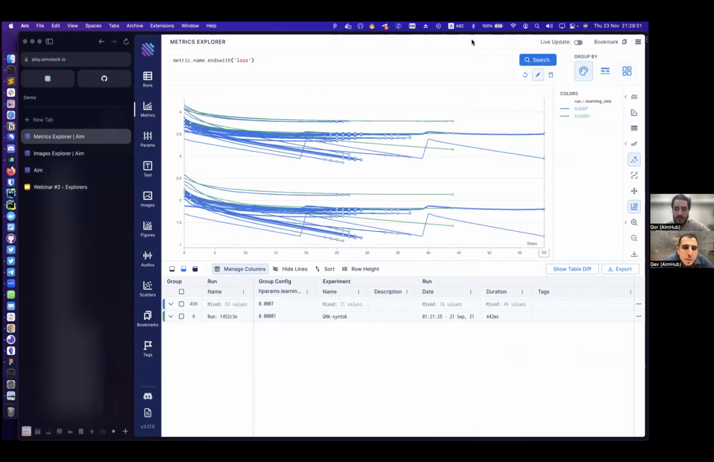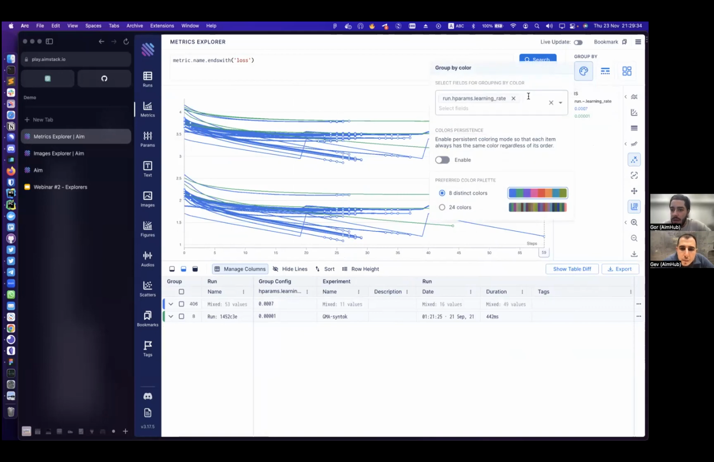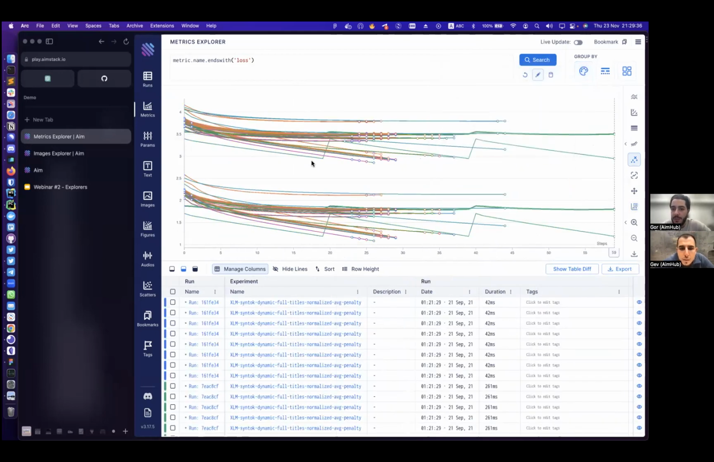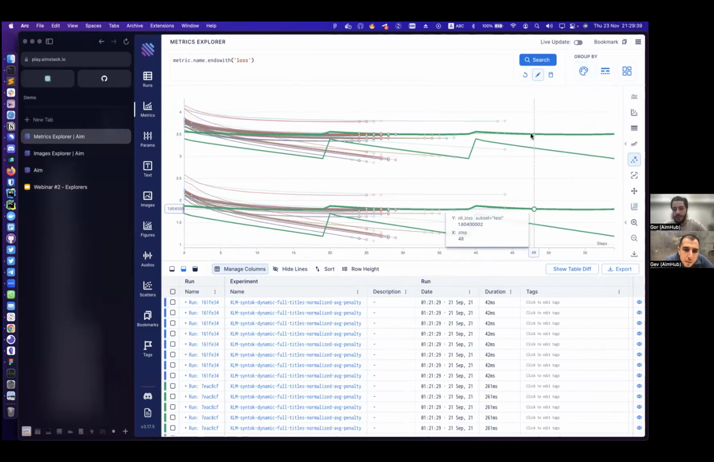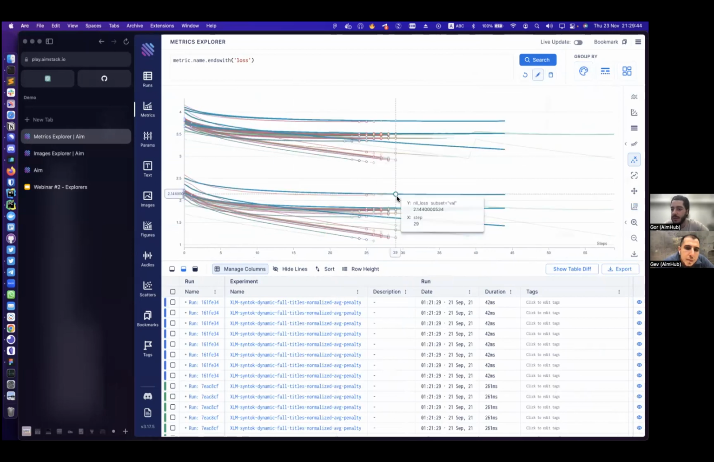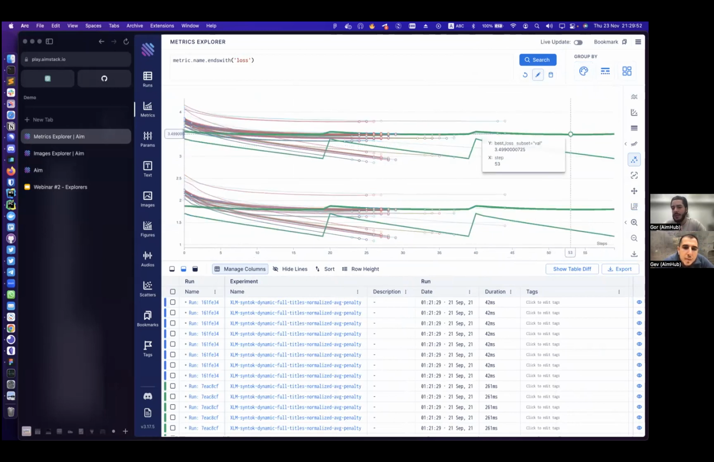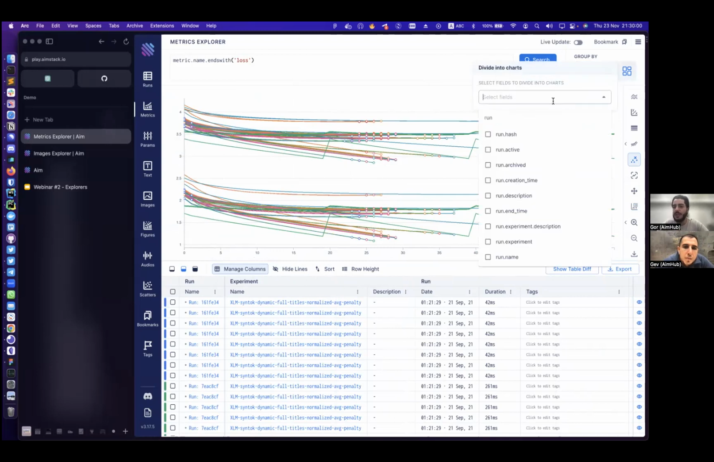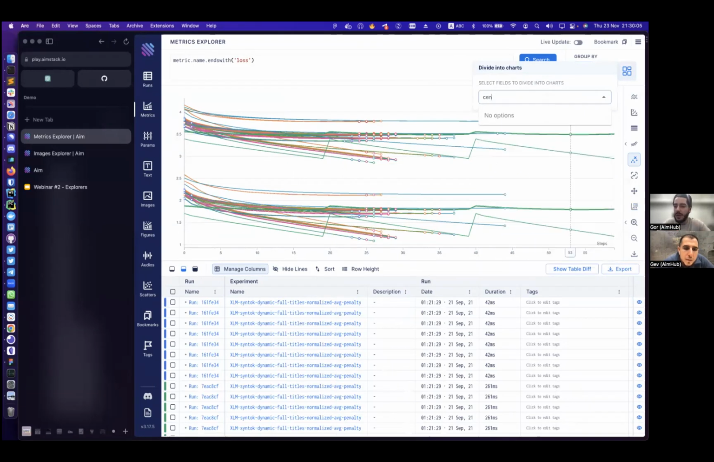I will remove it to see how they are visualized by default. So this is the default visualization. Here all losses are visualized in a single plot with different colors, each representing a single run. And for example, I want to divide loss metrics by train subset and by validation subset. I can divide these metrics into different charts just by selecting context subset.